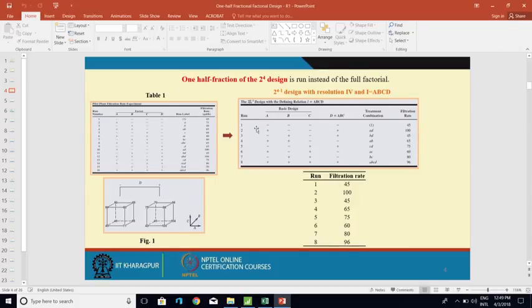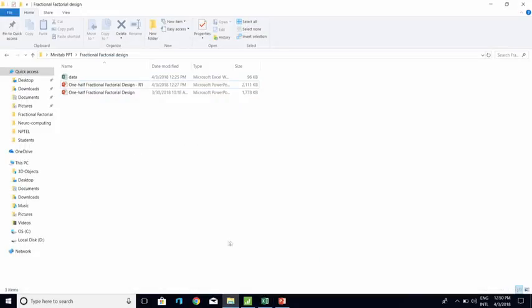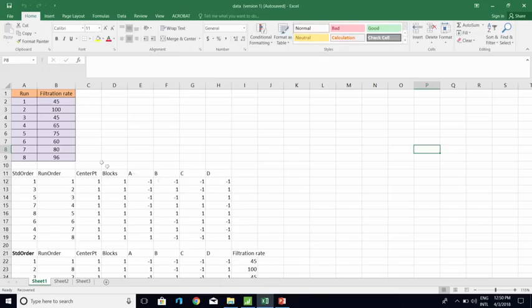From these we have just written down in an Excel file the run and the filtration rate, that is, runs 1 up to 8 and the corresponding filtration rate recorded. First we open the Excel file; we have copied it into this Excel file for our future reference.